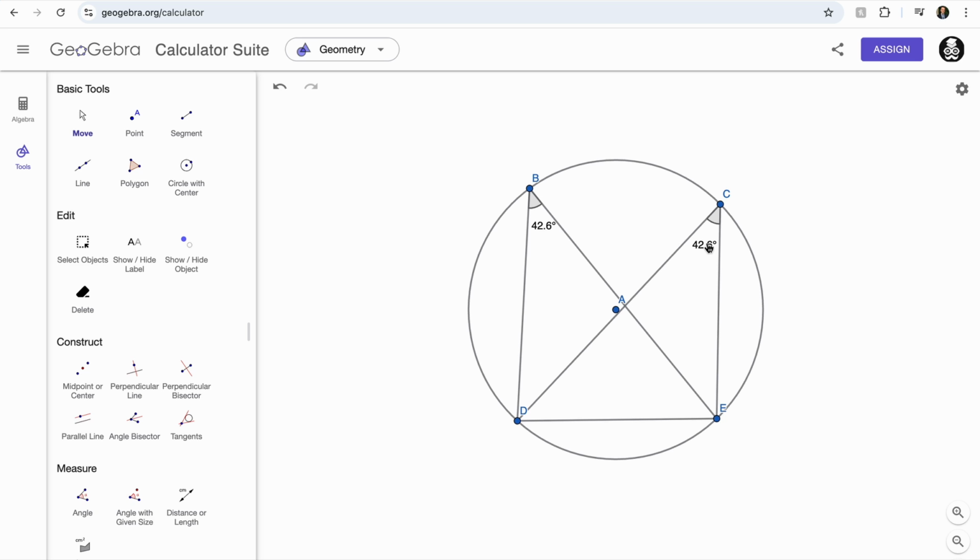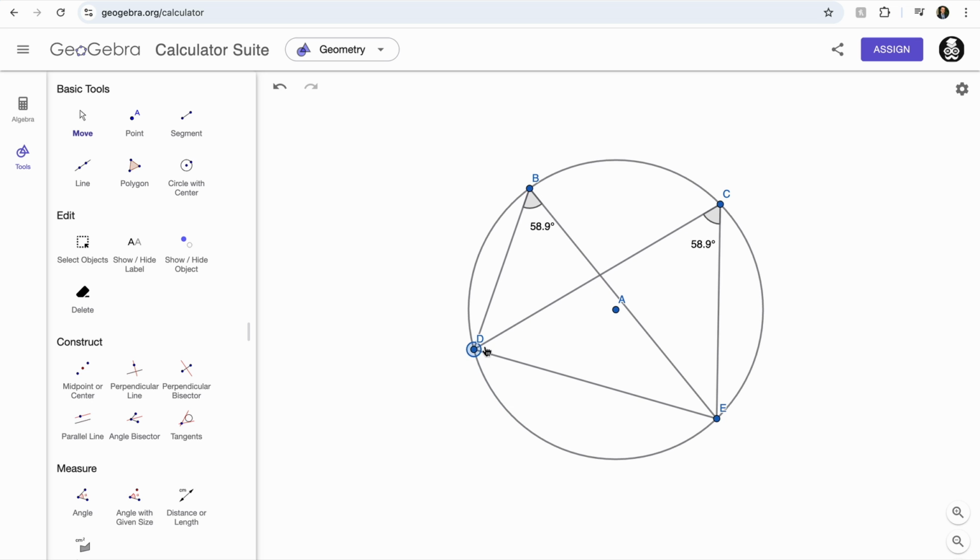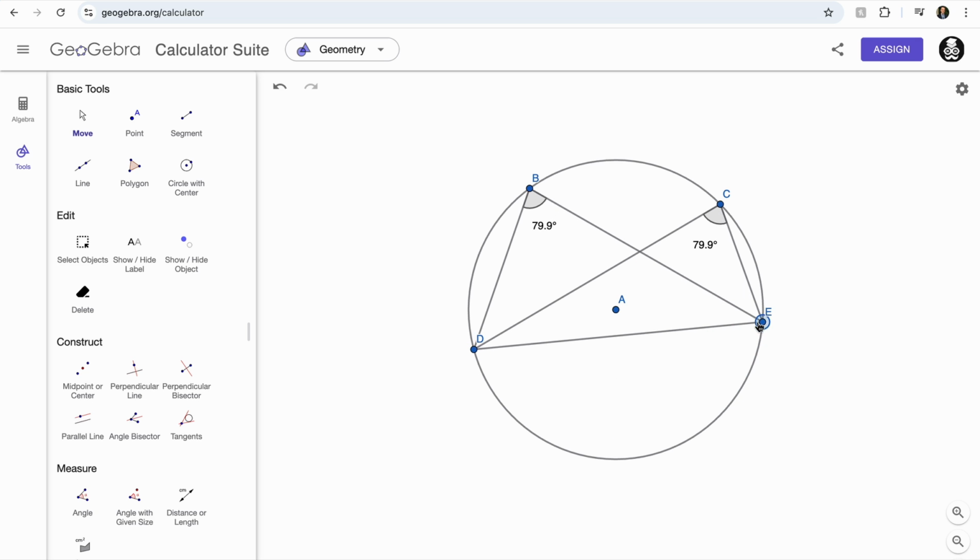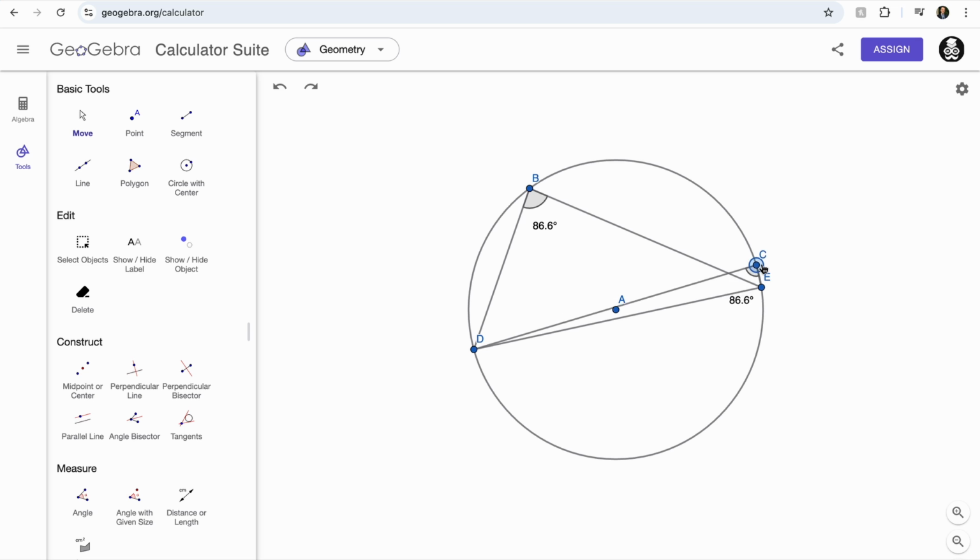Okay, so welcome back if you had a go. So if we move point D around, you can see that the 2 angles change, but remain equal to each other. If we move E around, again, they're both different angles, but they are still equal to each other. And if we move point C, if we go into a different segment, you can see that they're no longer equal to each other. So we'll put them back into the same segment.